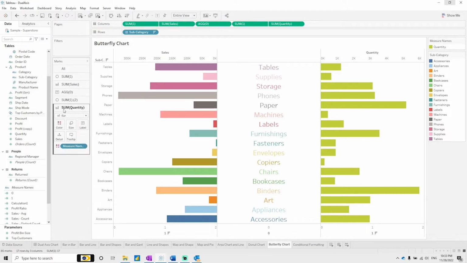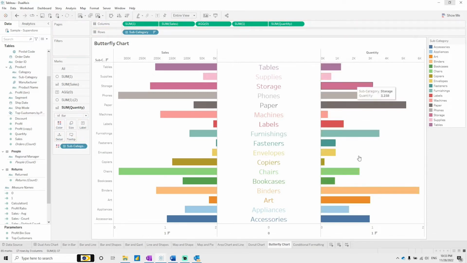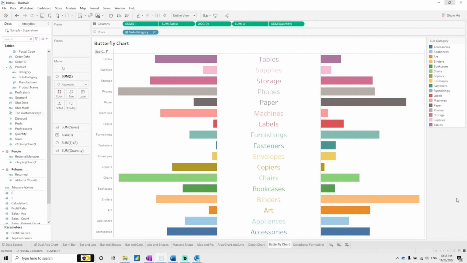Similarly, you can do it for the sum of quantity. Drag the subcategory into the color section. So you can see here everything looks similar, and remove these headers. So this is how you can design the butterfly chart.